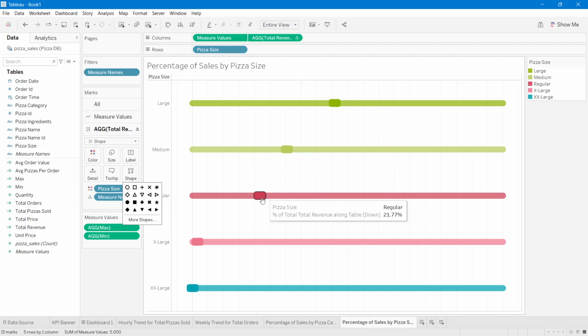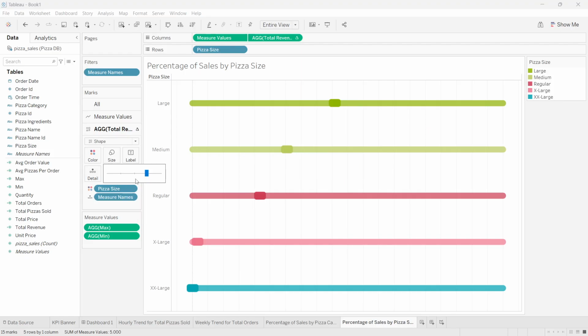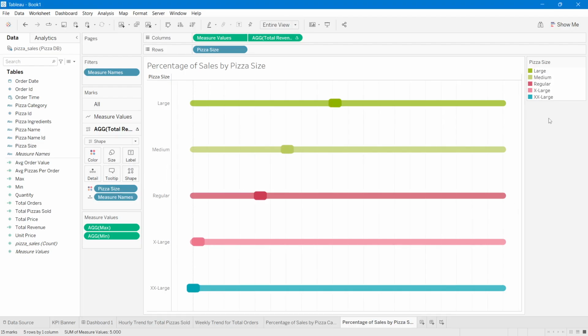You can see a rounded rectangular bar has been selected over here. So I will just increase the size a bit. Perfect. So you can see we have created this rounded rectangular bar.